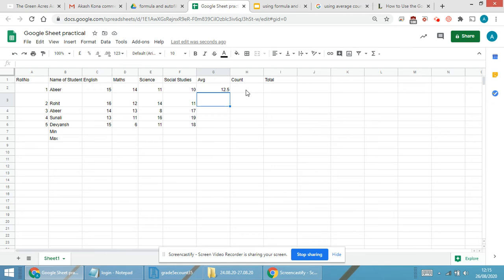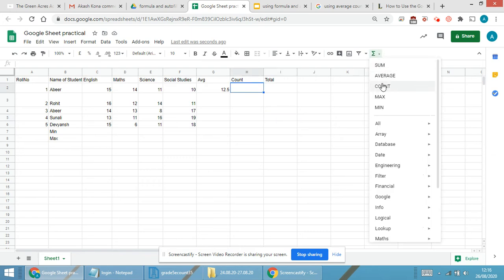Now over here coming to the count. Now what is the use of count? It will count how many values are there. Again I'm selecting the cell. I will be going to this particular part, that is functions. Over here you are able to see a function called count.